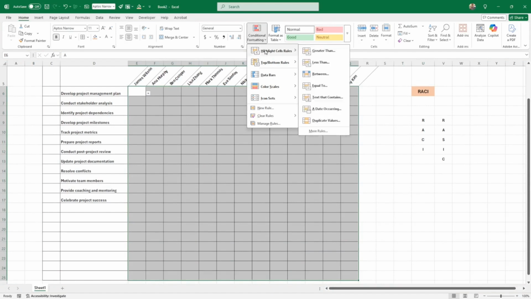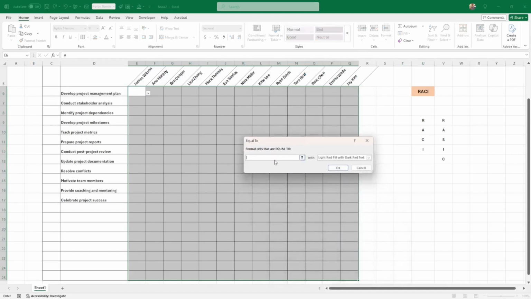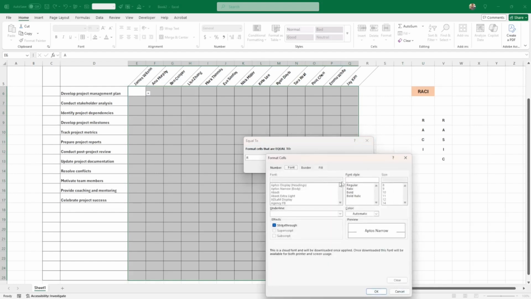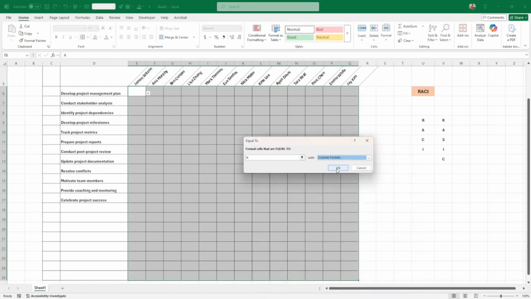And then you can, I suppose, use this as a starting point, highlight cells rules, equal to. So this is where you can use the Microsoft to the max. So format cells that are equal to, let's start with R. Now, if you want to follow my color scheme, I'm just using the standard one here. So for the R, I'll be using this one here, I believe. Let's see if it's strong enough against the white.